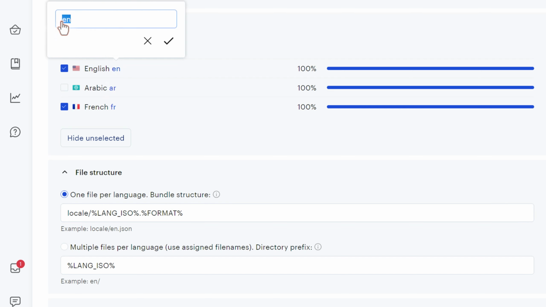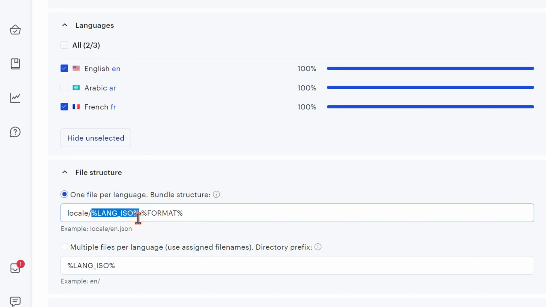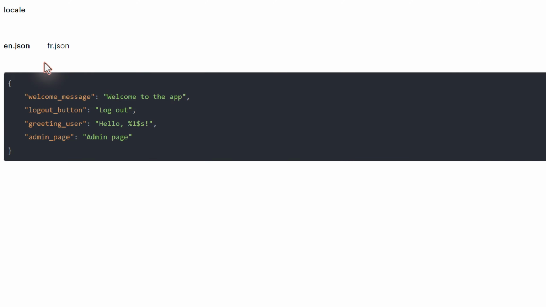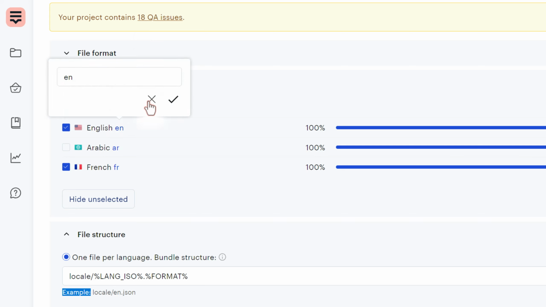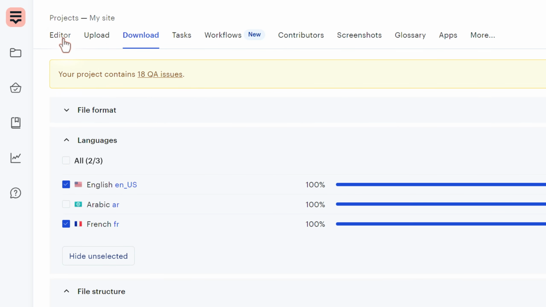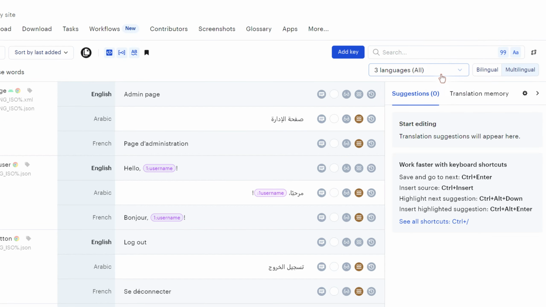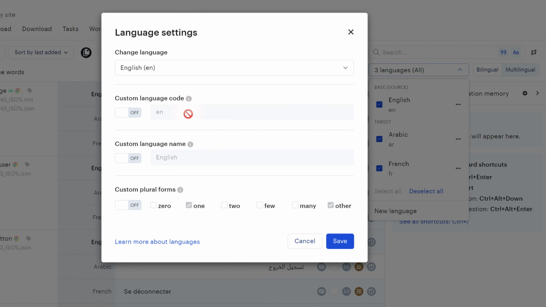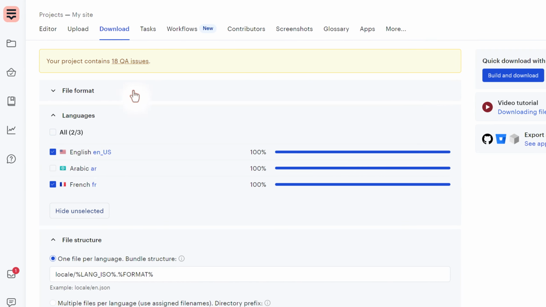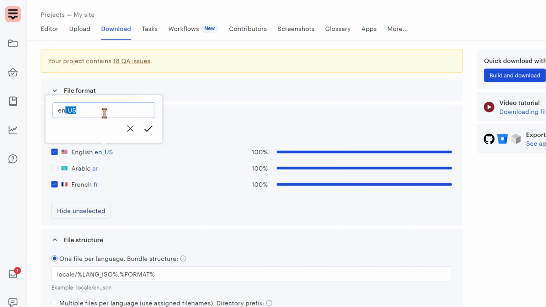For instance, here we say en, and we say that the lang ISO should be a part of the file name. So here is the example. And if I say preview, then we can see that it says en right here. But you can say maybe en underscore us. You can save the changes, say preview again, and ta-da, you can see that the locale has been configured for us. Of course, you can configure this locale in the editor itself for a language, but maybe you don't want to modify the language code here on Lokalise. Maybe you would like to modify it only for the download. Well, in that case, you can change this value.